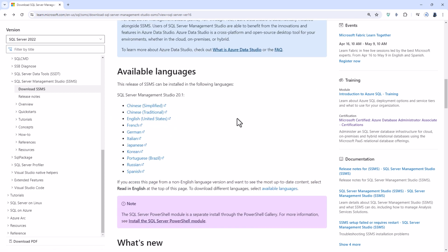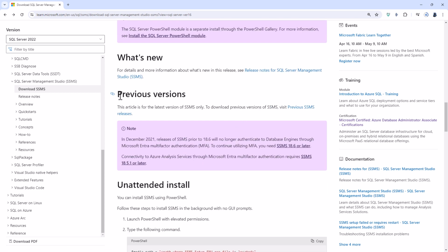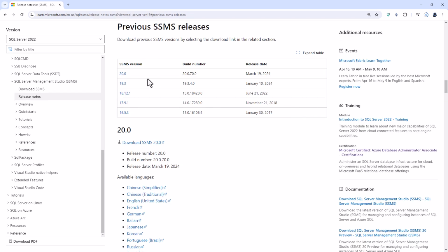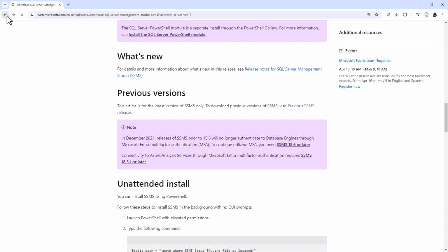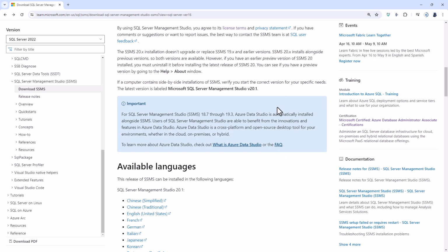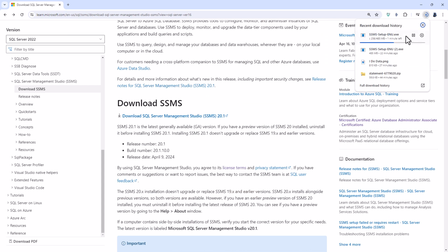Now, if you want a previous version, then we can scroll down to previous versions, click on previous SSMS releases, and you can download, for instance, version 19.3. So that is the last of the version 19s. So what I'm going to do is just wait for this to finish downloading. I'll just pause the video while it does that.